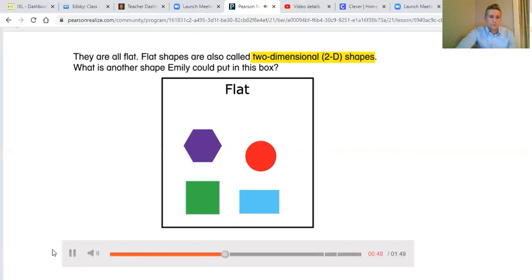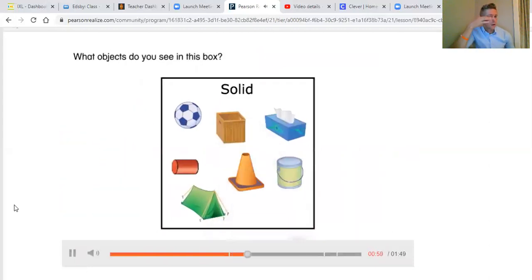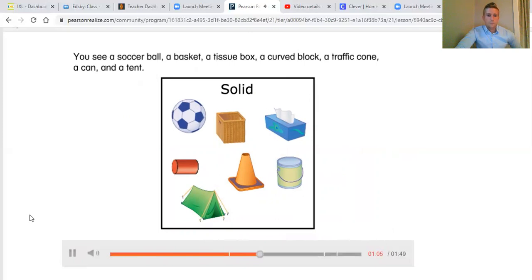What is another shape Emily could put in this box? I want you to think. What other flat shape do you know that can go in this box? Any flat shape you can think of, put it in your head, tell someone next to you. I want you to yell it out in 3, 2, 1. You could put a triangle in the box. Now, what objects do you see in this box? You see a soccer ball, a basket, a tissue box, a curved block, a traffic cone, a can, and a tent.